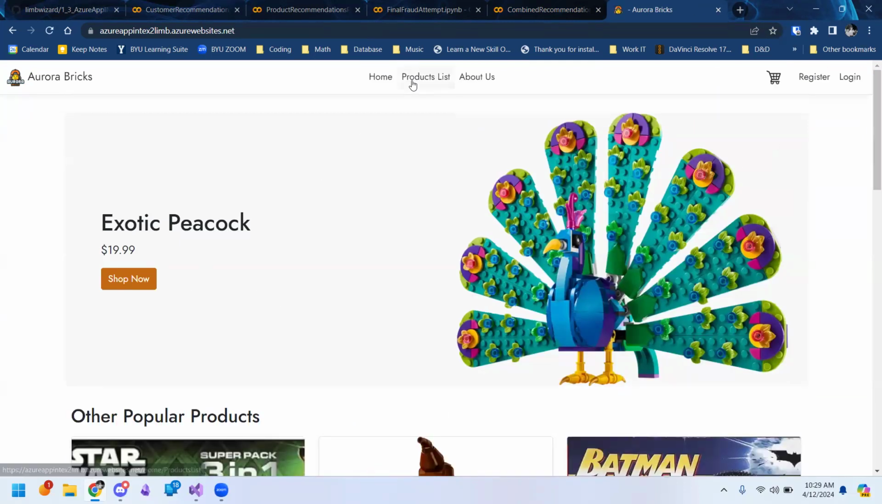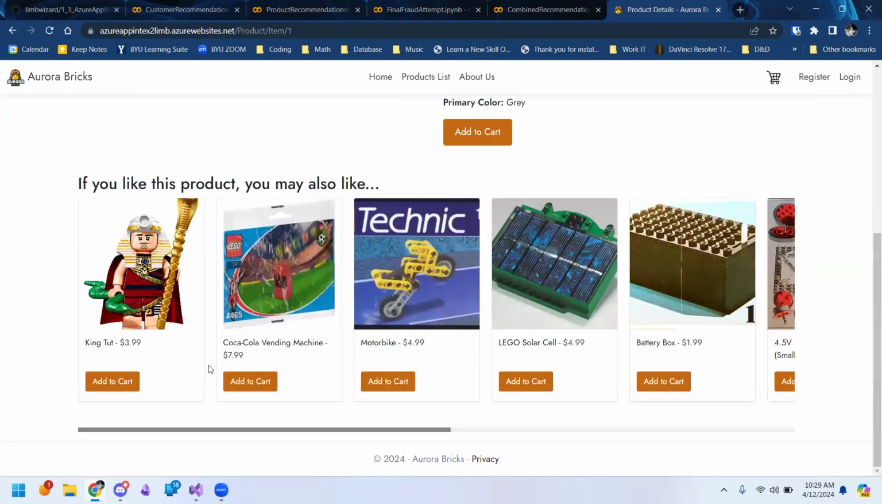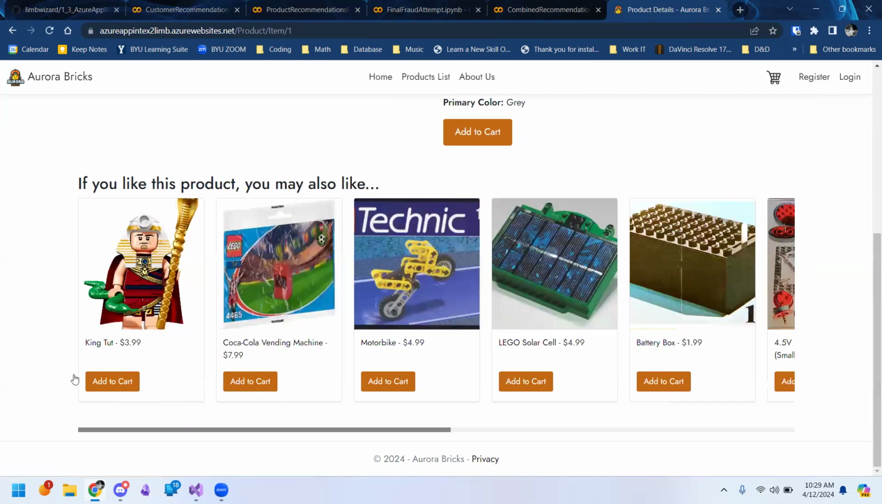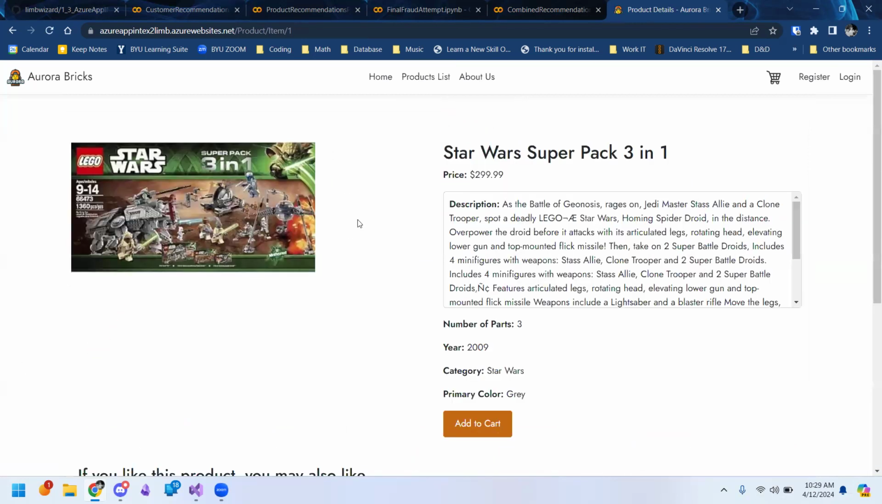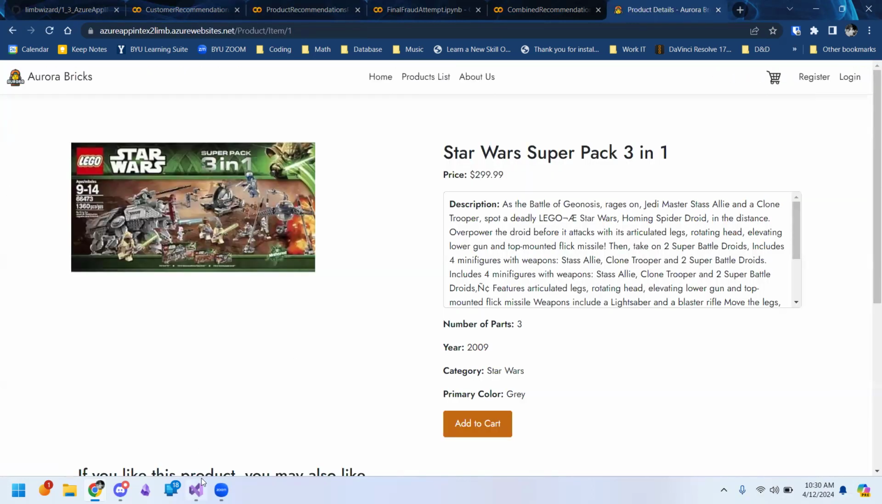Oh yes, product-based recommendations are also implemented. If you go to any product page, then it shows "If you like this product, you may also like," which is coming from the database, that is what it got from the product recommendations pipeline.